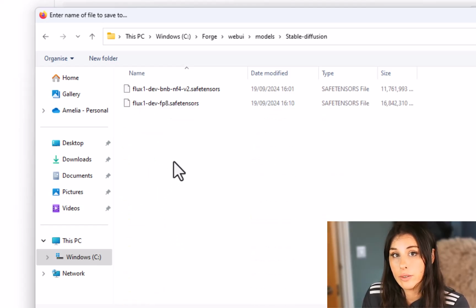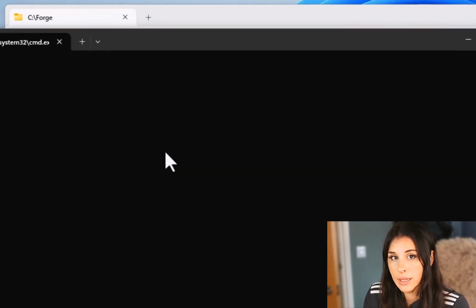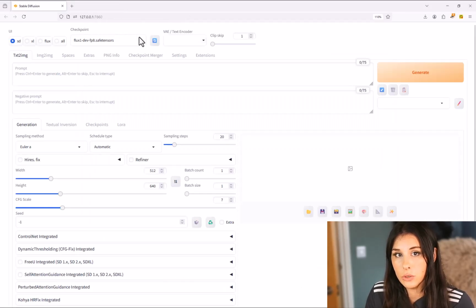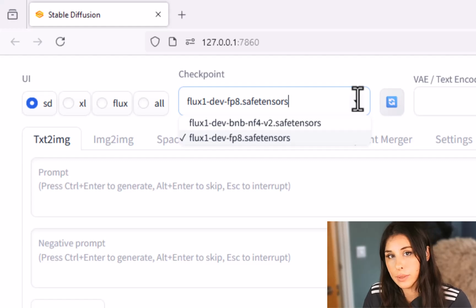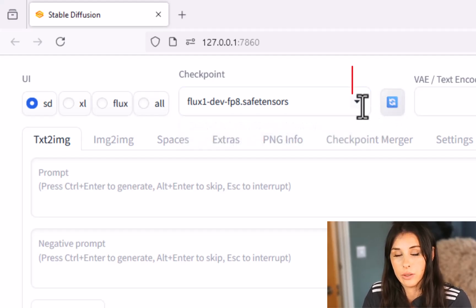Okay, fire up Forge by going to that run.bat file and double clicking on it, and then you'll see in the checkpoint drop down, if you drop down from there, your two Flux files or one Flux file, so NF4 or FP8 version. So select one of those. If you don't see any files in there, just hit refresh, which is the blue button on the right hand side.